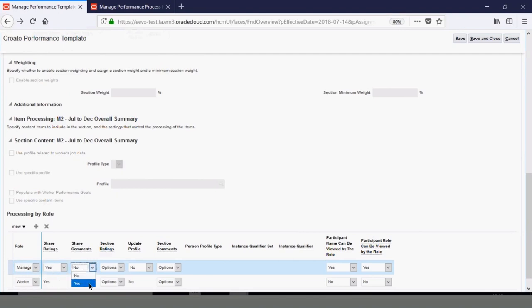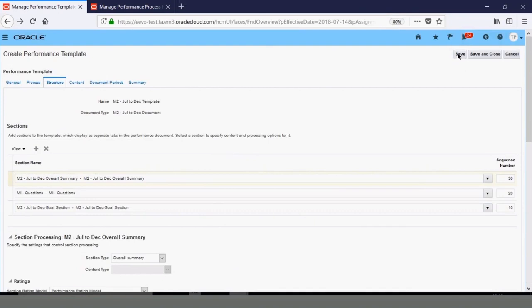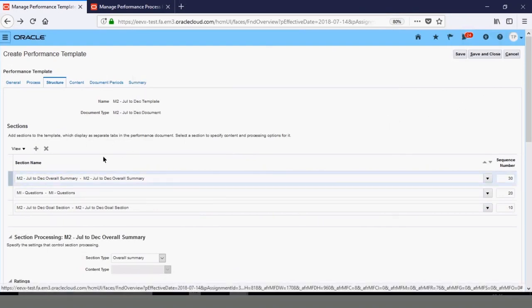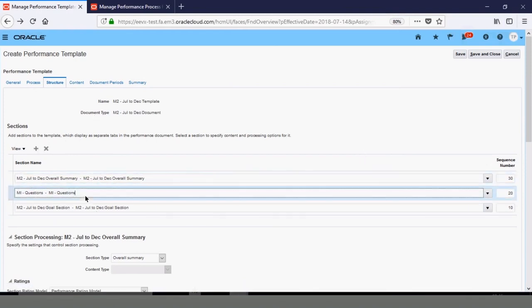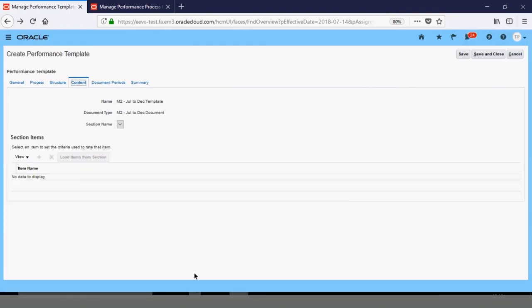Okay, and share ratings, share comments. I'll save this. So I have now created an overall summary section as well here, plus a question and a goal section. Any doubts here? No.